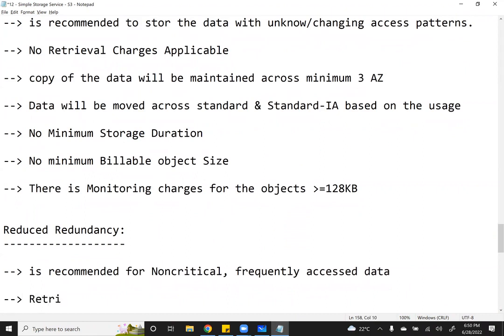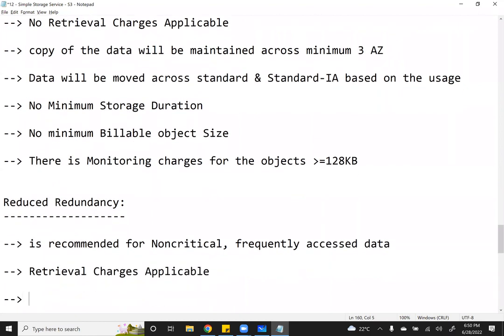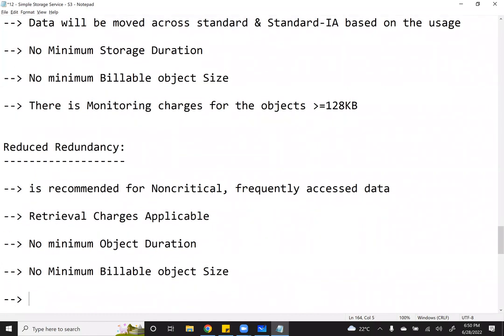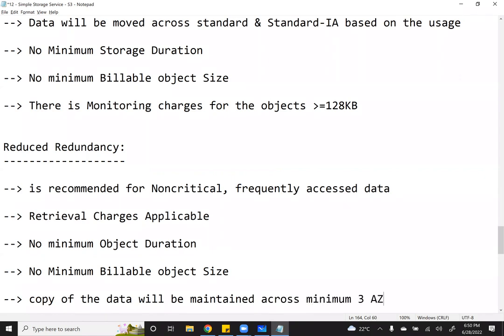And retrieval charges are applicable, and no minimum object duration, and no minimum billable object size, and then a copy of the data will be maintained across a minimum of 3 availability zones.